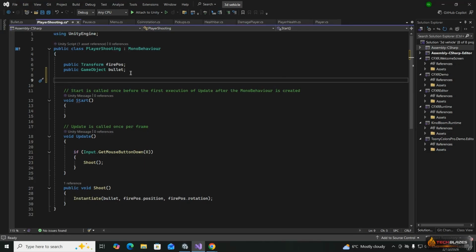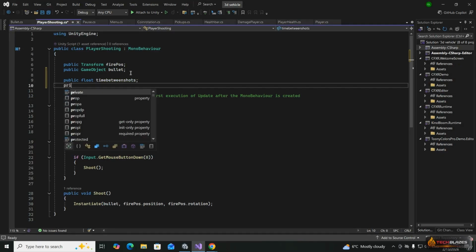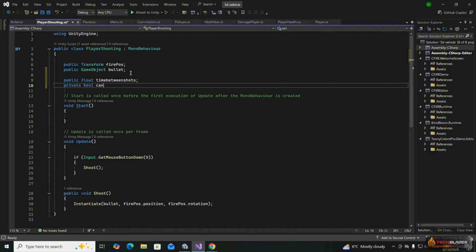Let's create variable for the time between shots. So public float time between shots, semicolon. Also, let's create boolean, which will tell if we can shoot or not. Let's name it can shoot. By default it will be true, because when the game starts we will be able to shoot, obviously. Now, when you want to create time between shots, delay times, and stuff like that, you can use coroutine. And coroutines are great.